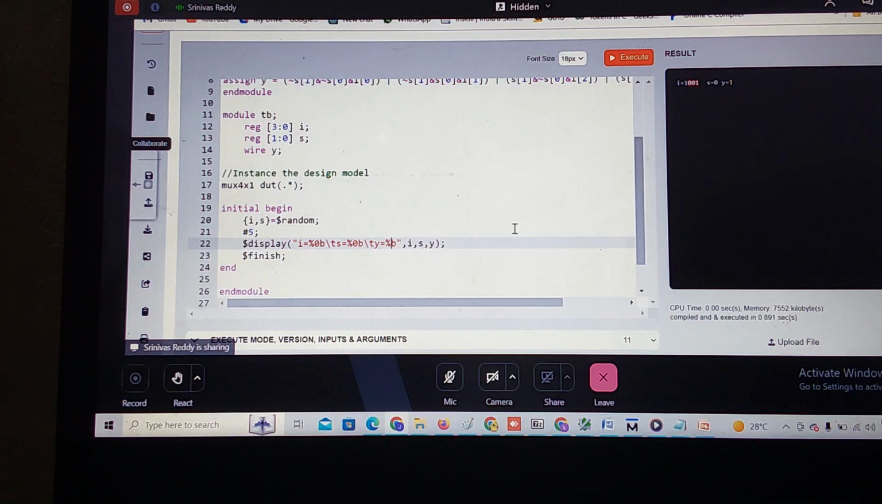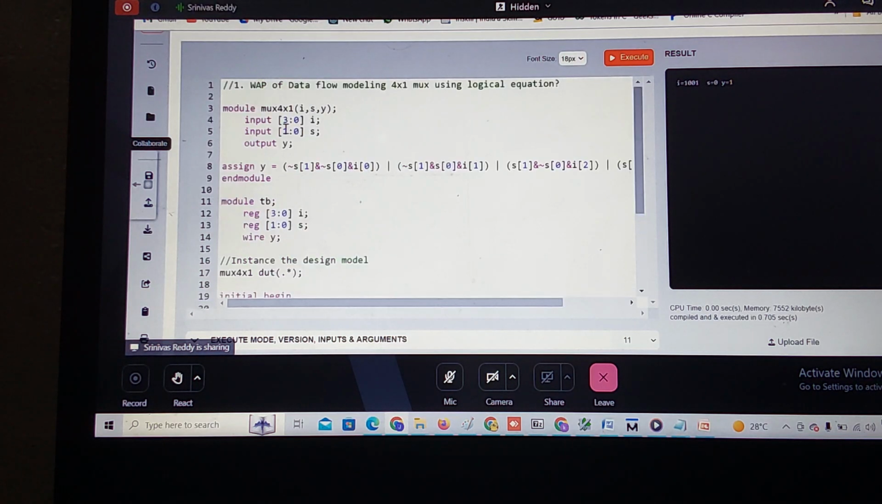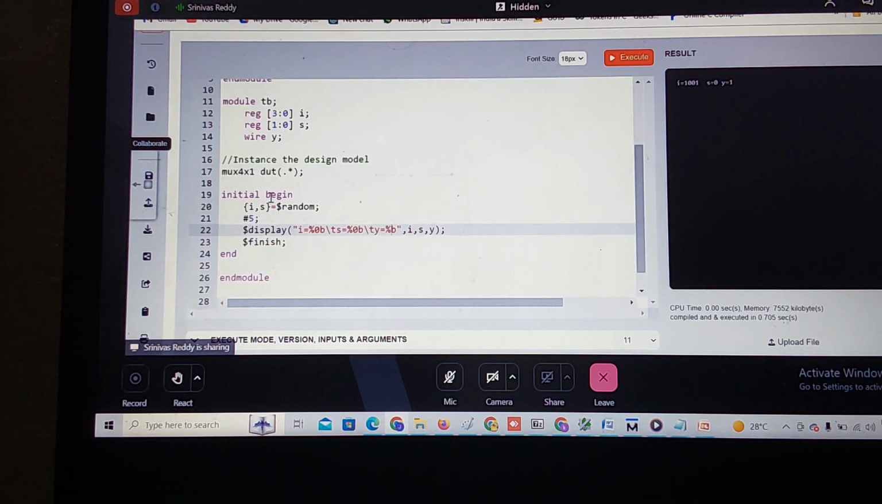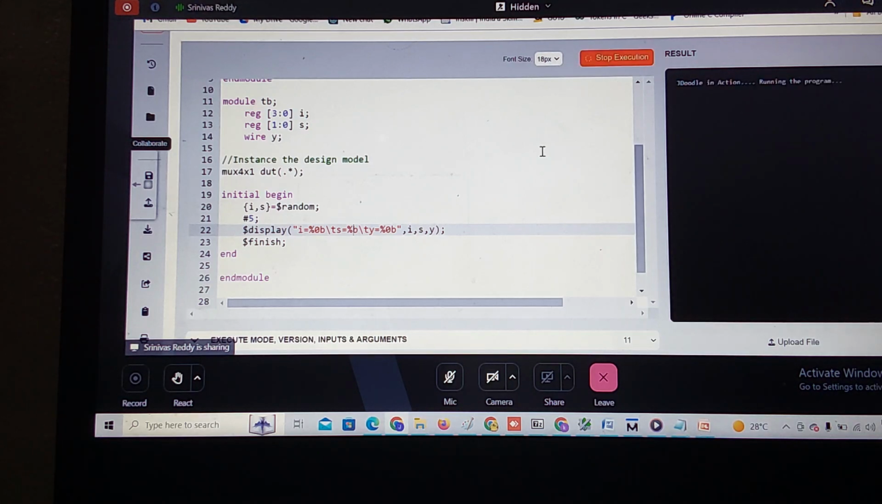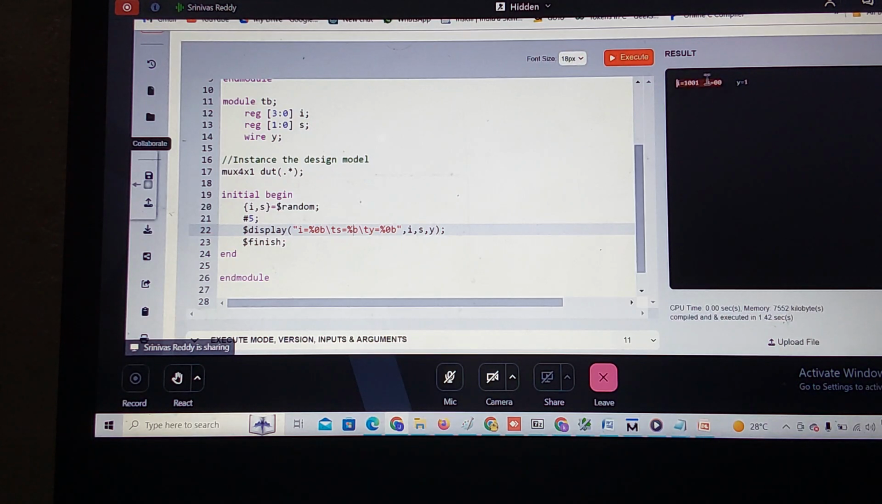Let us remove this 0. Now, whether I am declaring this as a 2 bit, right? 1 down to 0. For a 4 cross 1 multiplexer there are 2 selection lines. So 1 down to 0, here I am declaring reg 1 down to 0 of S. Sorry, I need to remove the 0 here. Select line, okay. My select line is 0, 0. When the select line is 0, 0, what is it going to select? I naught.